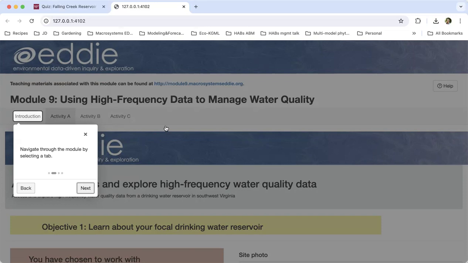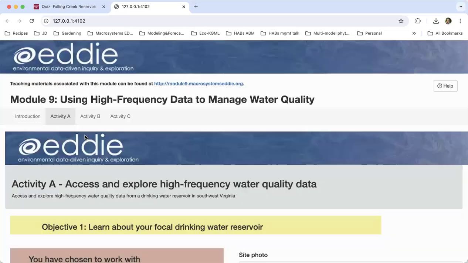When you finish the module, be sure to submit your Canvas quiz to your instructor for grading or submit your Word document to your instructor.